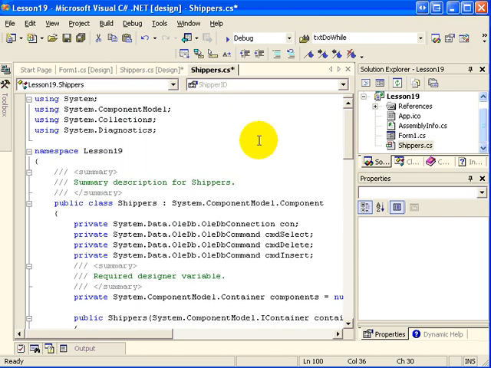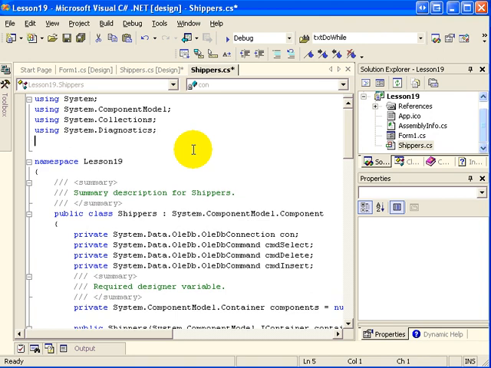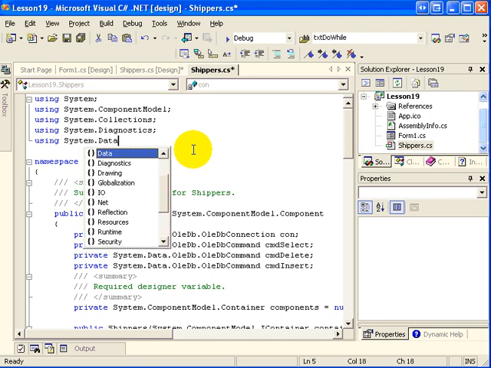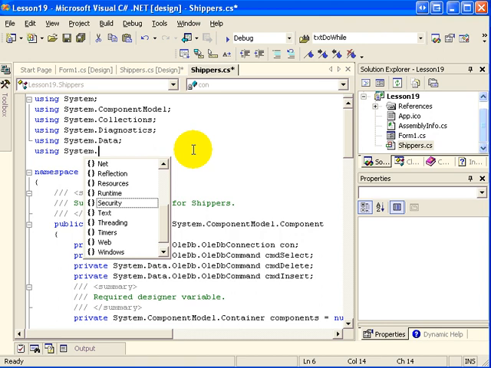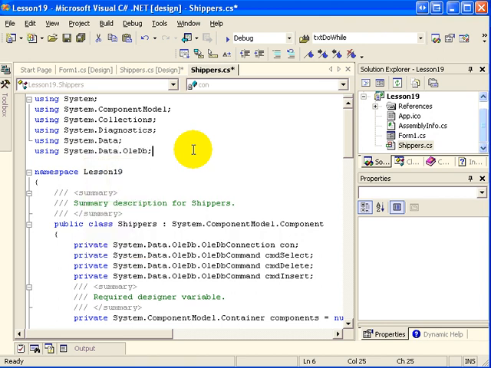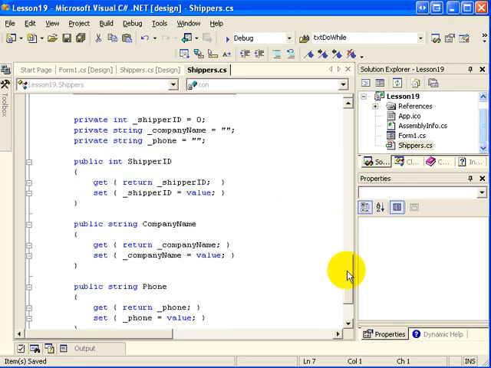The next thing I need to do is to make sure that, since I'm going to be doing some database access, that I have the namespaces that I'll need for that task. So I'm going to just import System.Data and System.Data.OleDb. Okay, go ahead and save that.